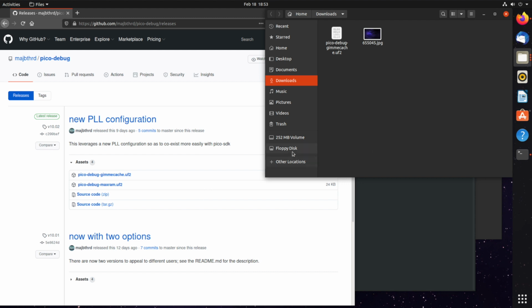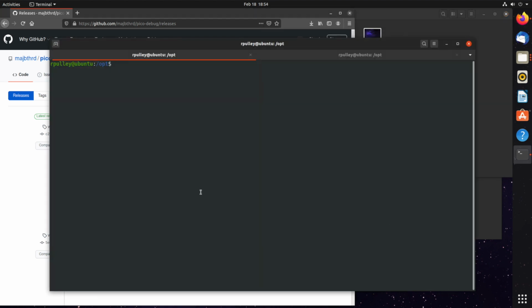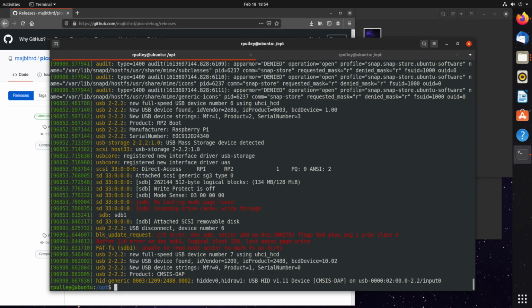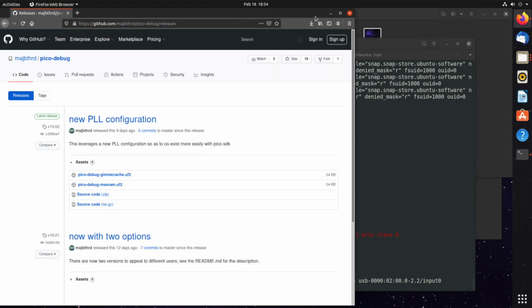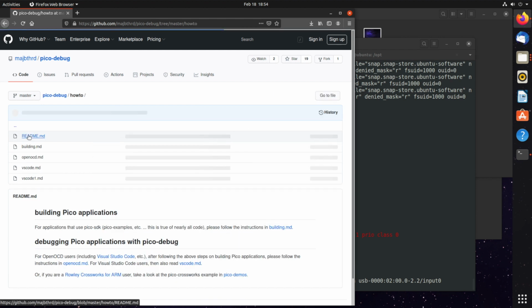Now if I go in and type dmesg, you should see it added this new device. Here we go, right here, CMSIS-DAP. That's the new device that it created. That's going to be this debugger device that it's putting on there so that you can run ELF files on it and debug them using only one Pico. So you don't have to use more than one Pico.